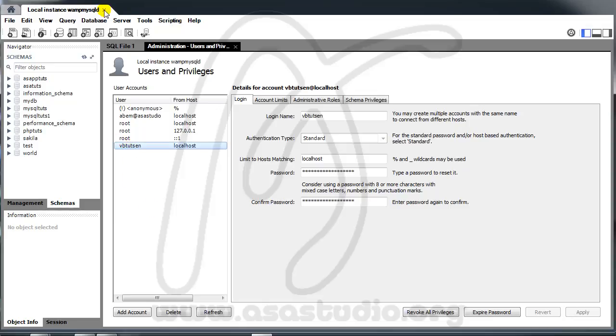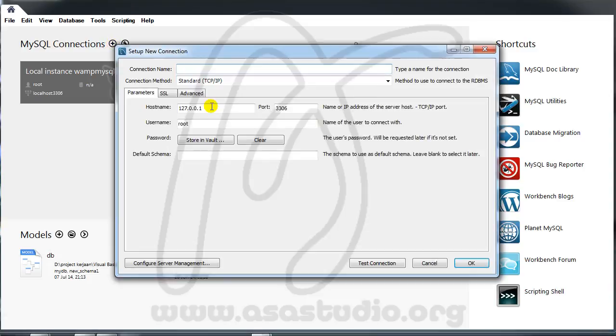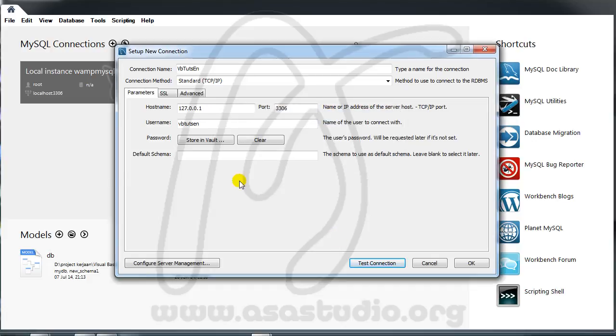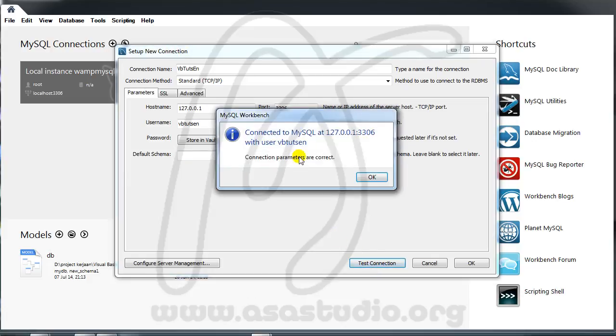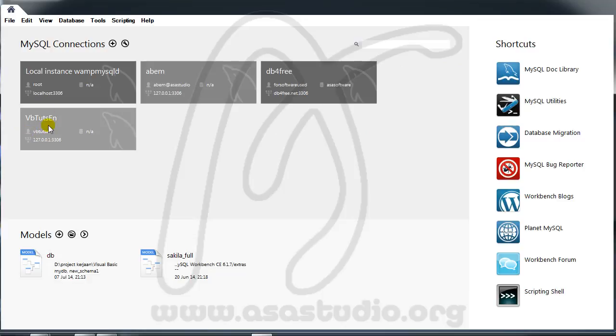If you go to home, close, and click the plus button here, now you can add a new connection, maybe vp.an, and here vp.an, and for test connection you must add a password, 123456, and press OK. Okay, and now if you test the connection you have it like this, press OK again. Now I have the new connection.